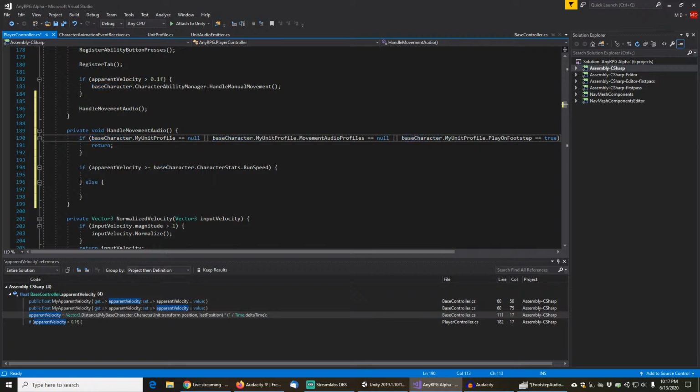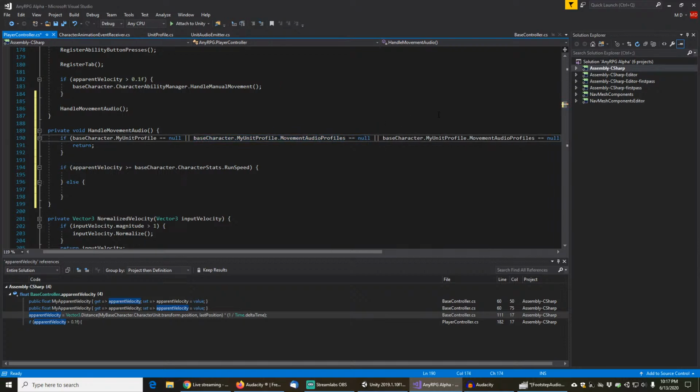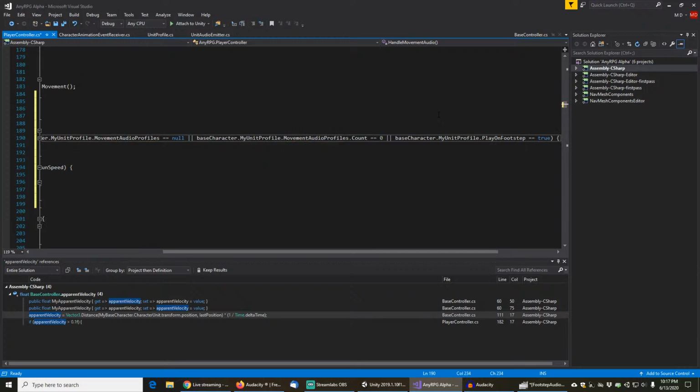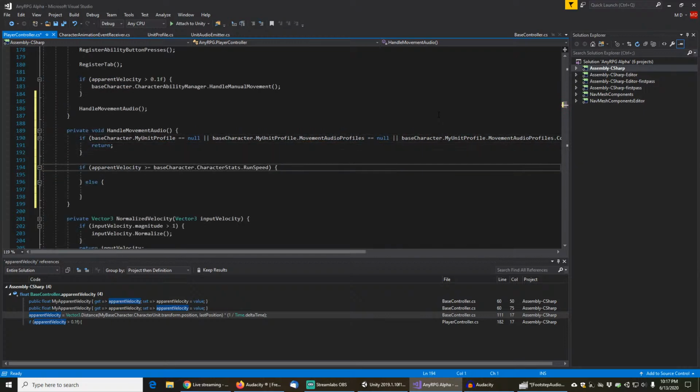You know what else we should check? We should also check that the count of the movement unit audio profiles is greater than 0. So let's do that as well. Because if there's no audio profiles to play, it doesn't matter if we're supposed to play one, we can't anyway. So dot count equals 0. All right, so now we know for sure that if we got here, we've got an audio profile that we can deal with.